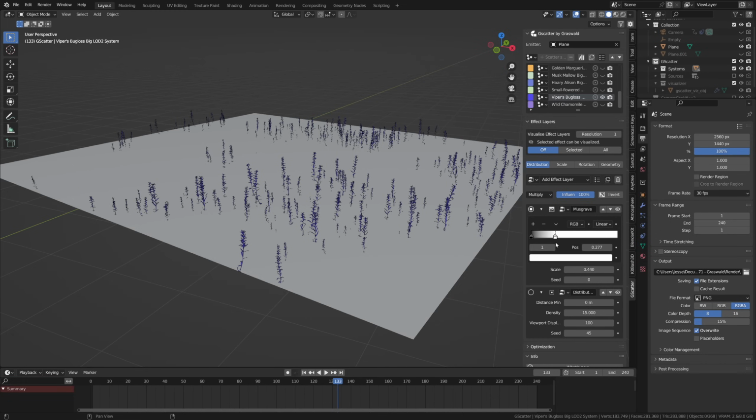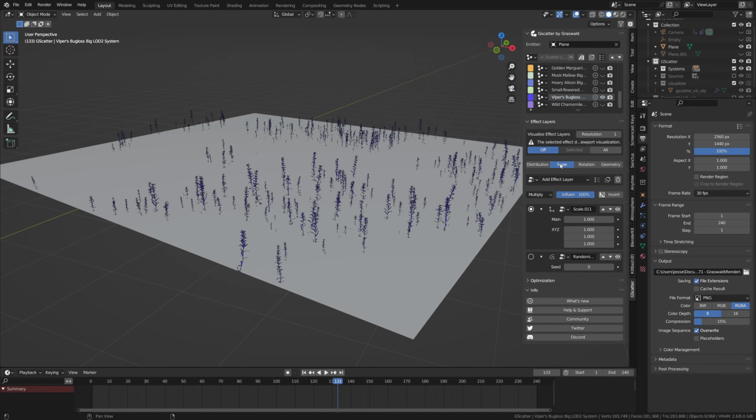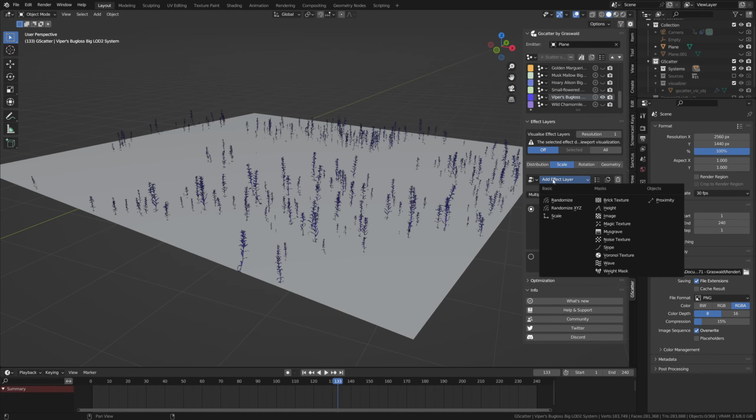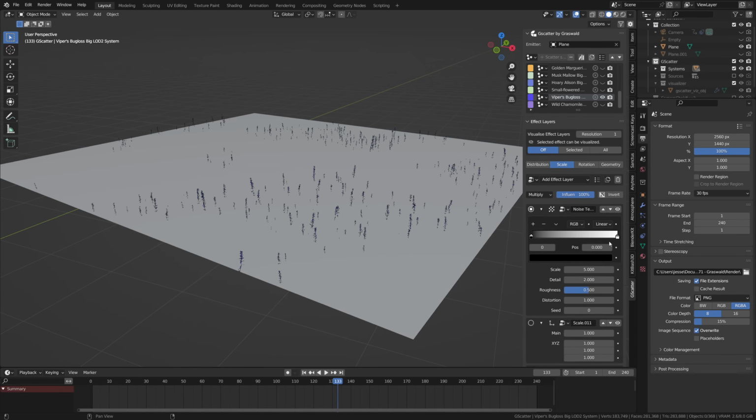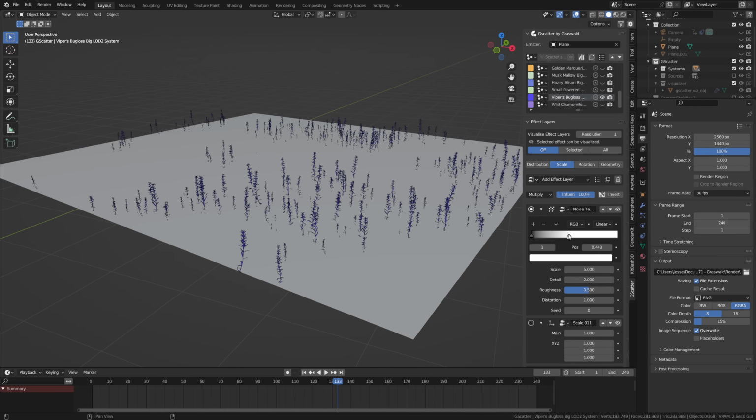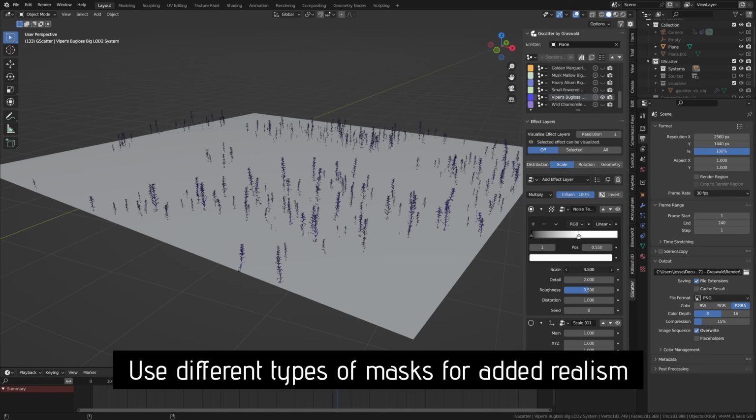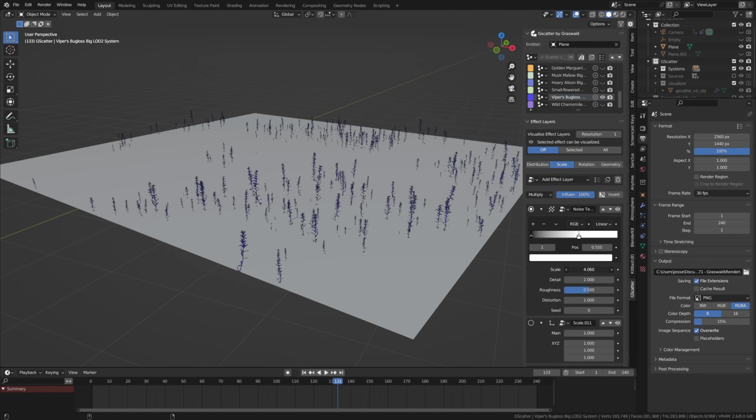Additionally, you'll want to do the same thing in the Scale tab. You can either add a similar effect or even add more variation using a different mask type for the scale. So for example, you can use a noise mask for the scale and use the Musgrave mask for the distribution. This will add additional randomness, which again adds to the realism.